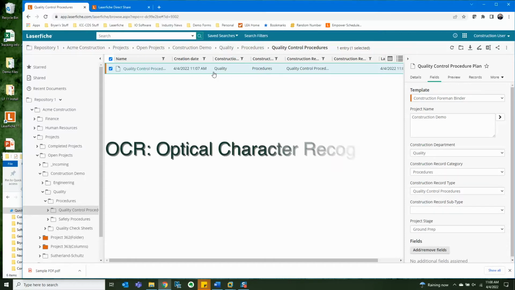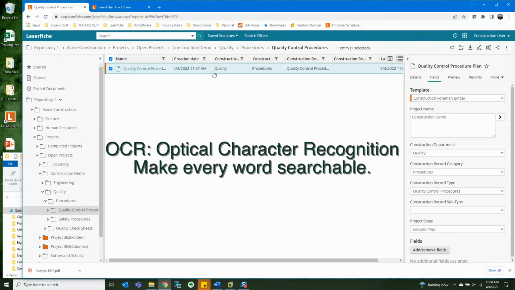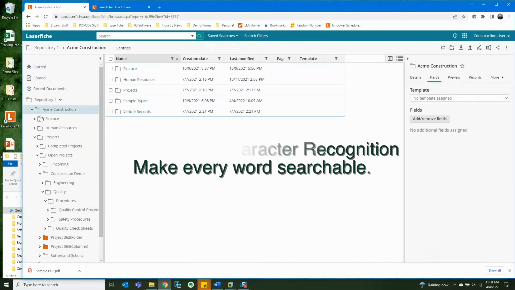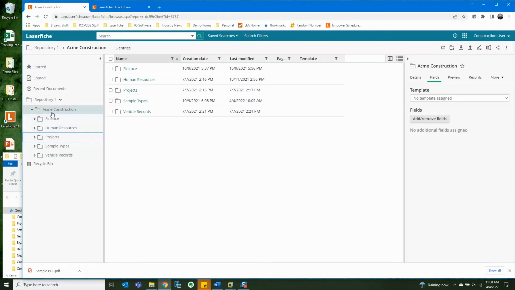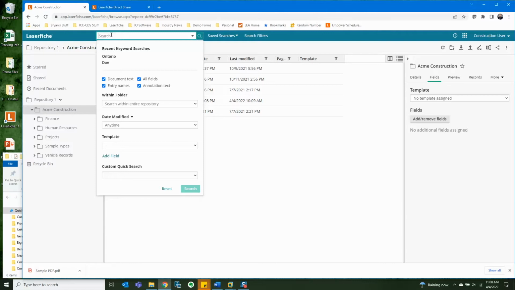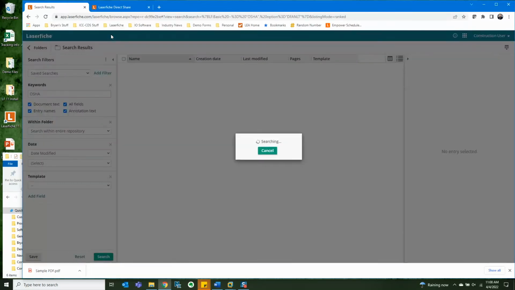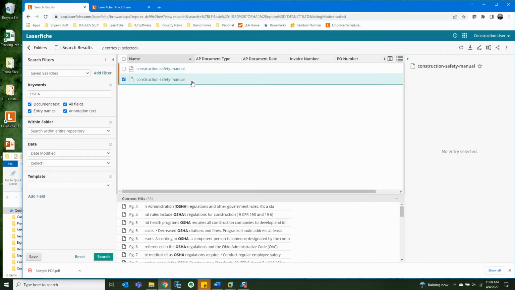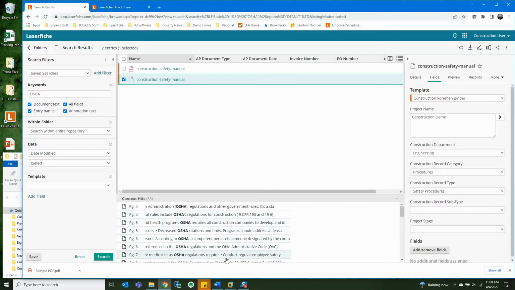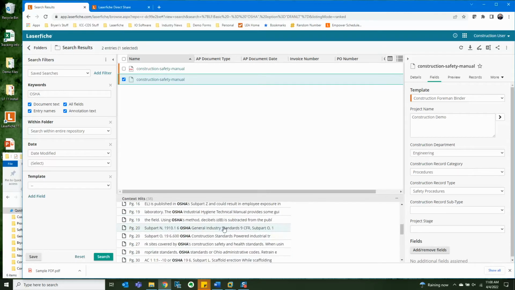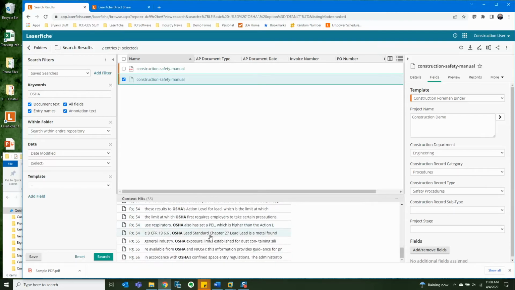During import, we can OCR the document or make it text searchable. Along with the metadata and the text searchability, this provides some incredible search capabilities that make it very easy to find what you want and never lose a document again. I mentioned that we OCR every word, so let's search OSHA just to see what we find. Notice that without opening the document, we can look through the context hits where our search word shows up in the sentence where it exists.